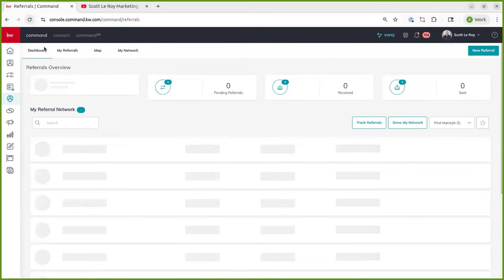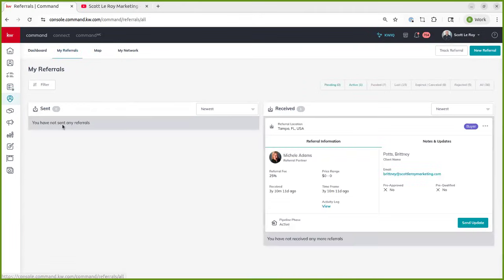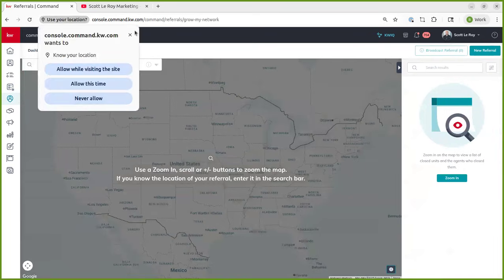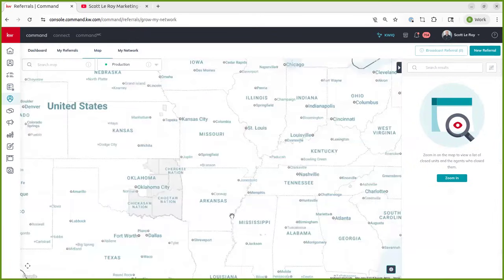There we go. In here, you'll see your referral network. So you'll see any contacts or any other agents that are currently in your referral network. You'll be able to see those through there, pending invites, pending referrals, received or sent referrals. Under My Referrals, you'll see those sent and received referrals as well. And on the map, you're going to be able to view the different agents and things like that.